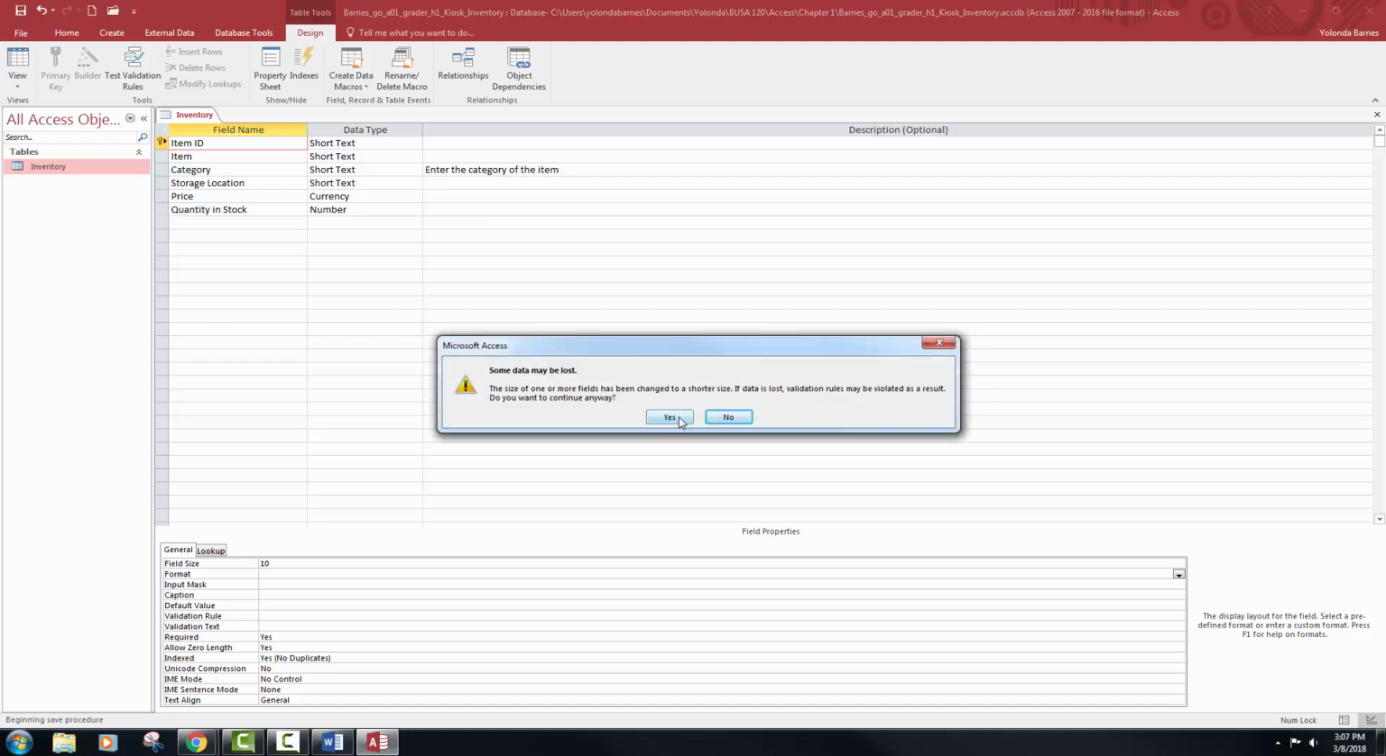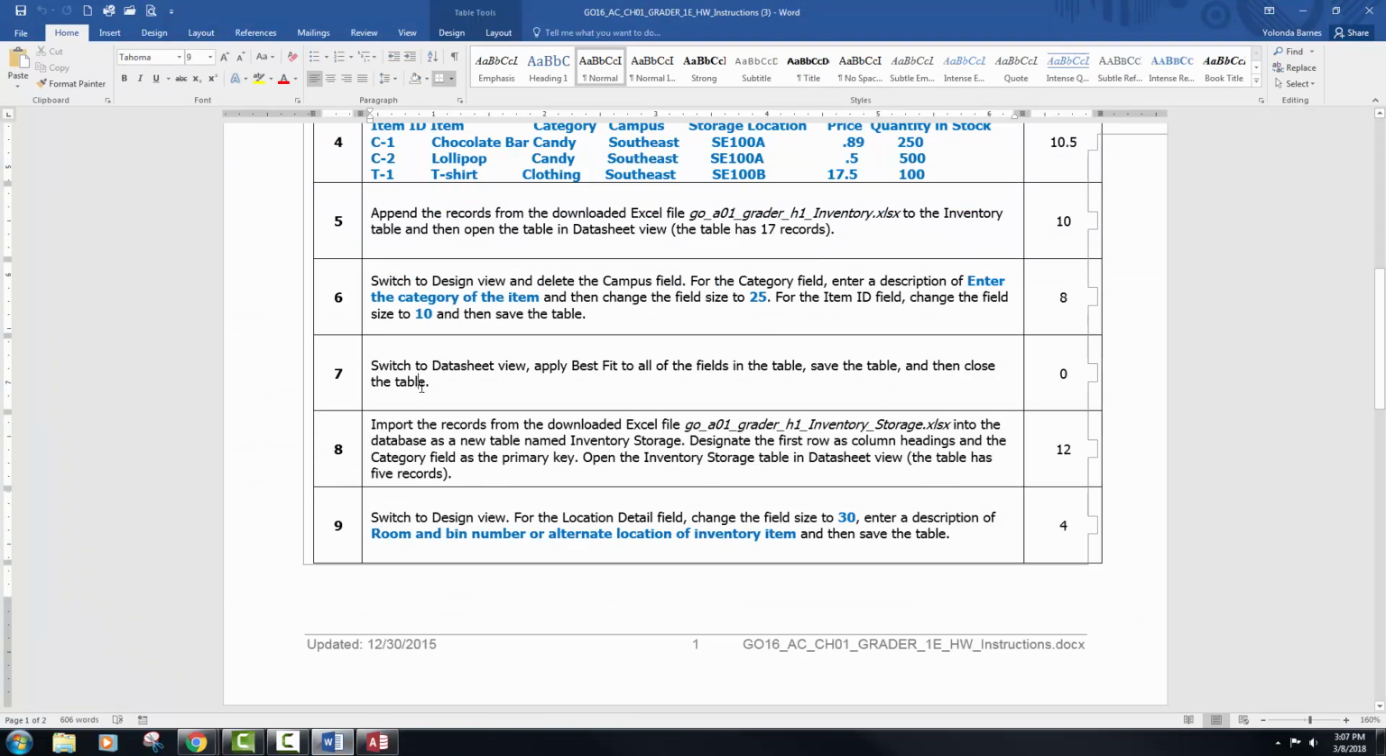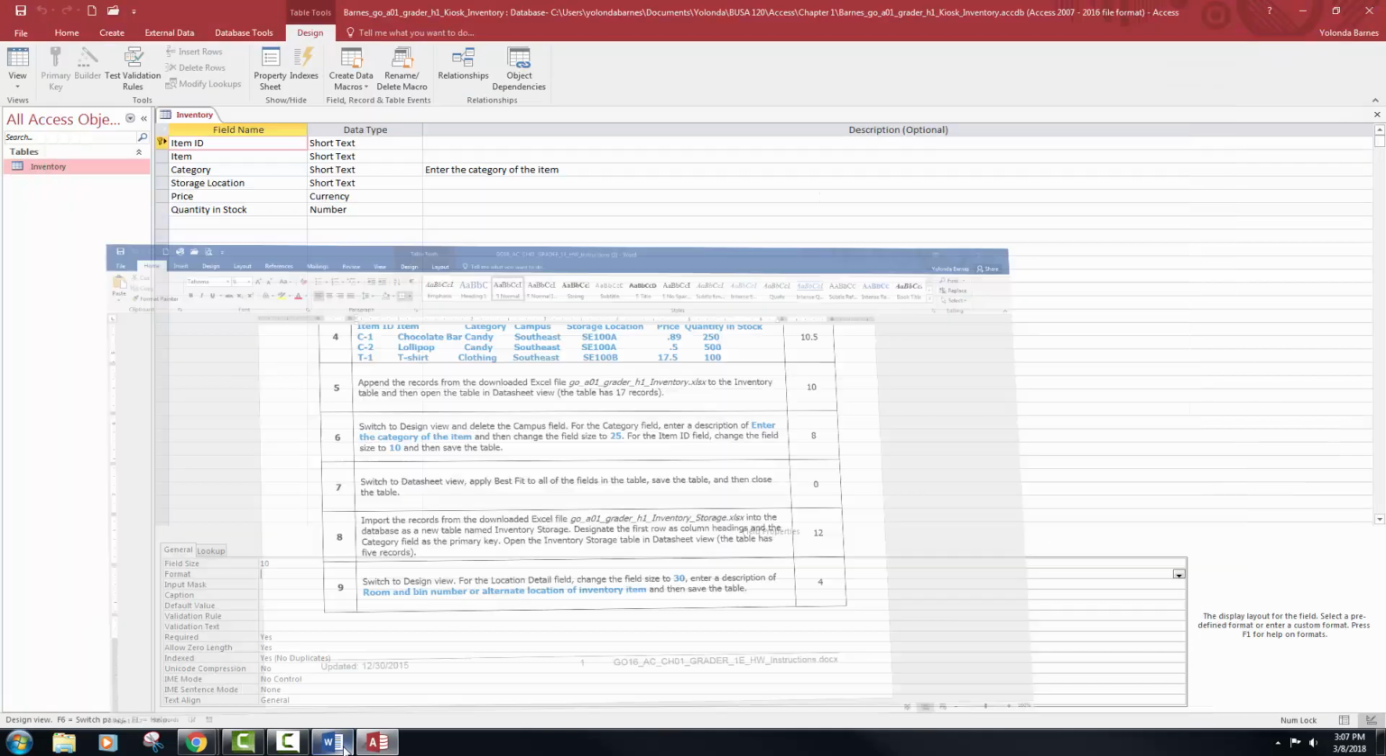And yes, we want to go ahead and do a save. Now we are in number 7: switch to database or datasheet view and apply best fit to all of the fields in the table. Save the table and then close.